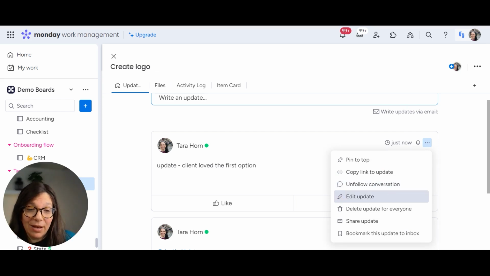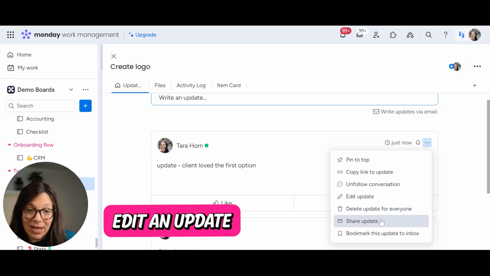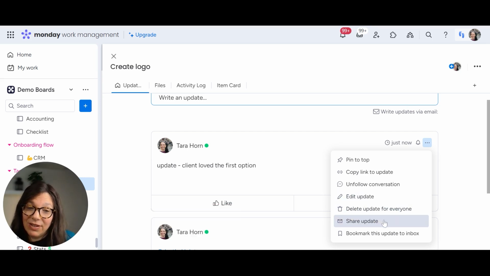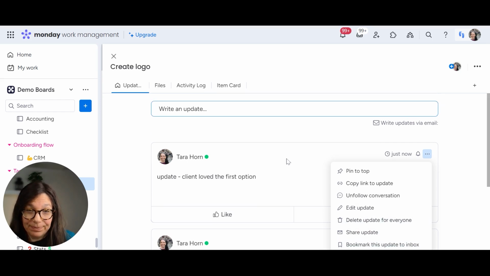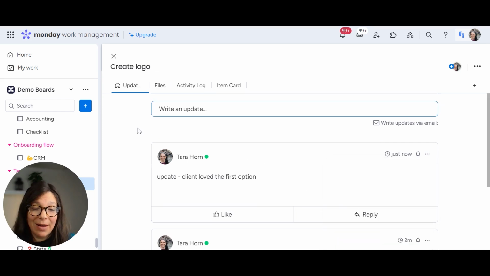If I've created the update, I can edit it. I can delete it. I also can share this update via email and I can bookmark it. So all of these options are really, really helpful when you want to communicate with your team in the update section and have all of the communication in one place about a specific task.